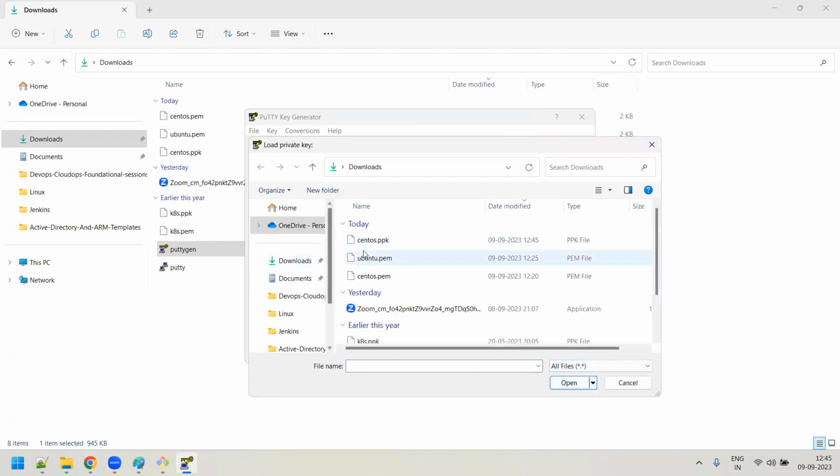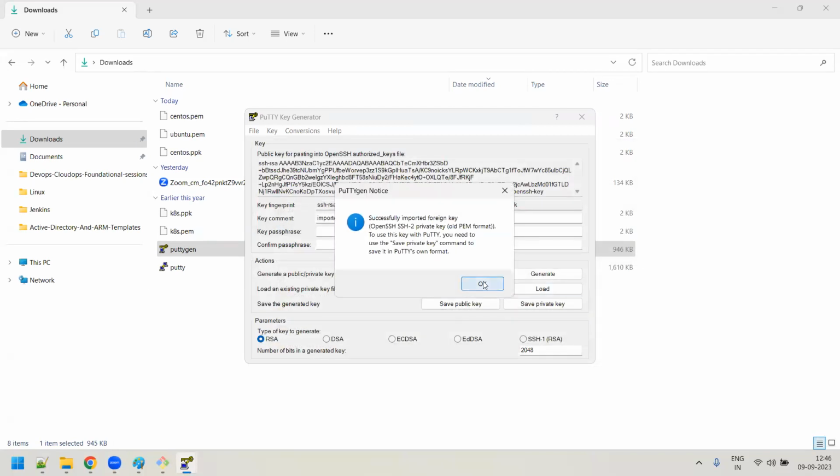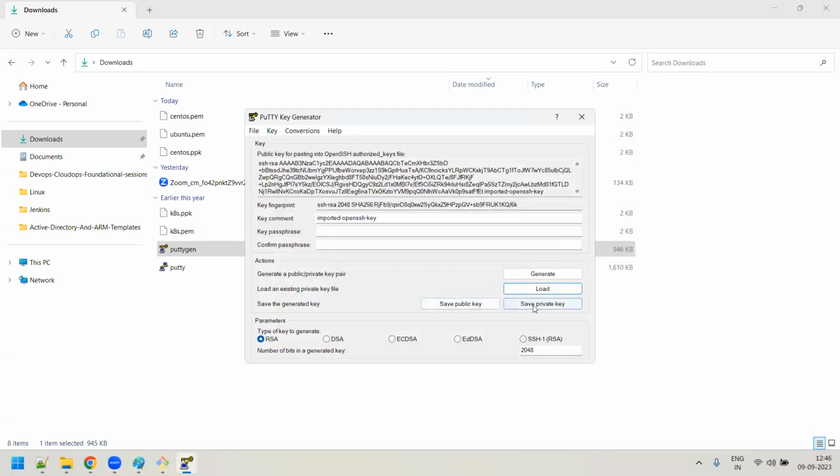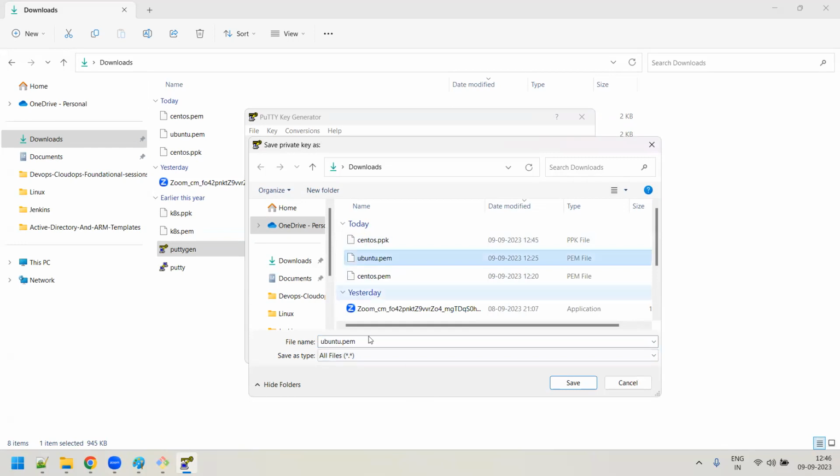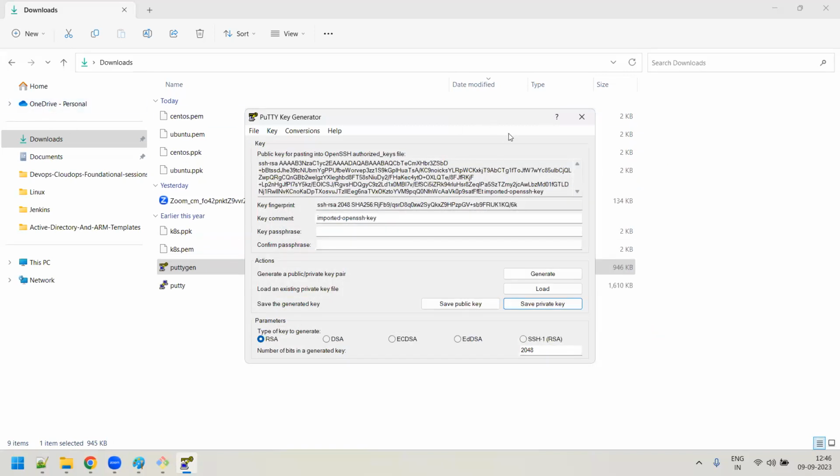All files, select the ubuntu.pem, open it. This is a one-time activity, guys. After that, you need not do it again. So save it as a private key. I'll say yes. And then you can select the ubuntu.pem, but you need to give the name as ubuntu.ppk file. And I'll say save. So you could see that I have created these two files.